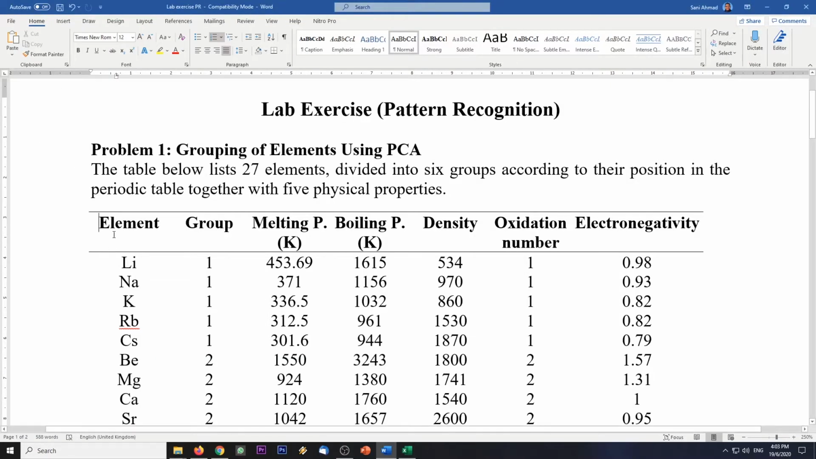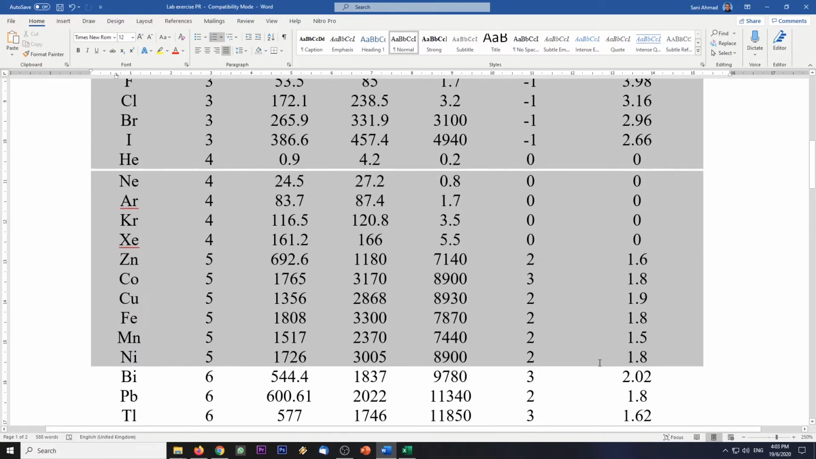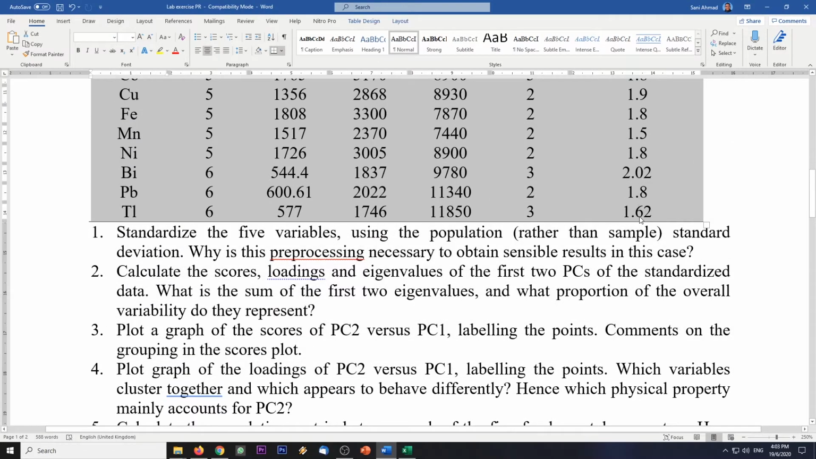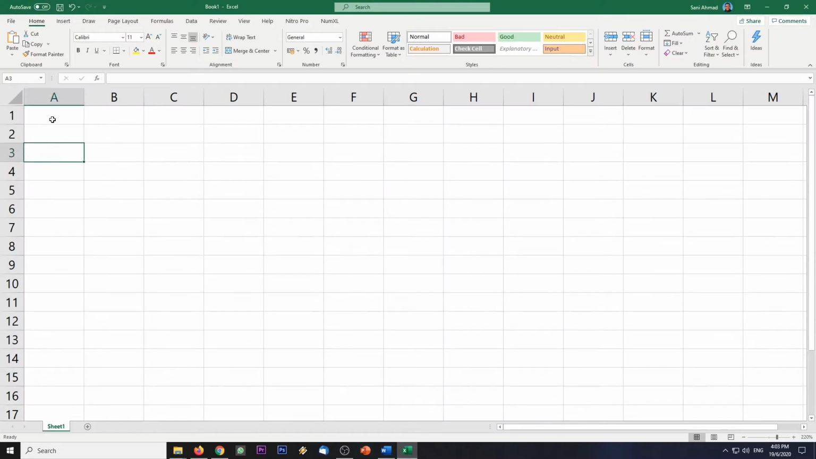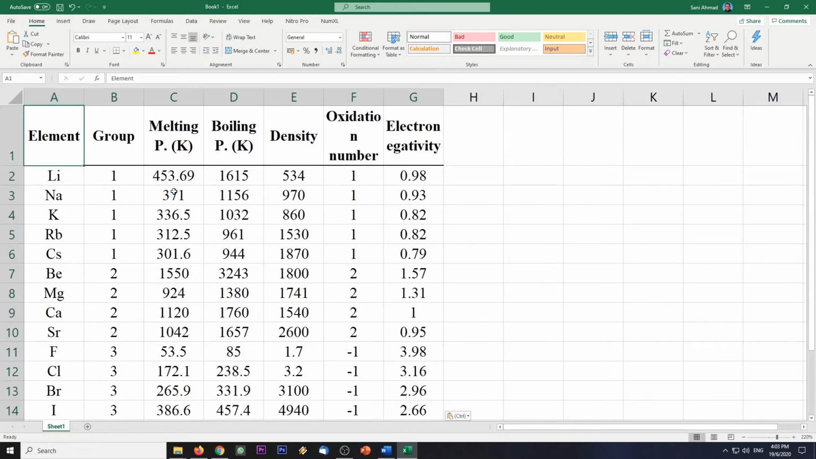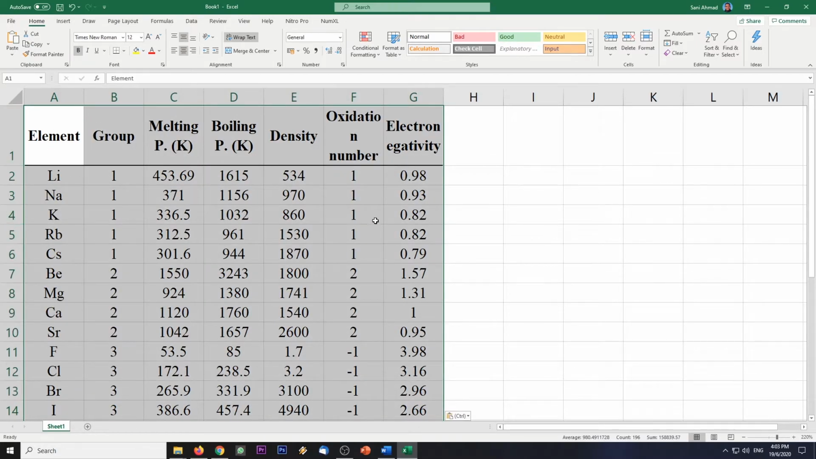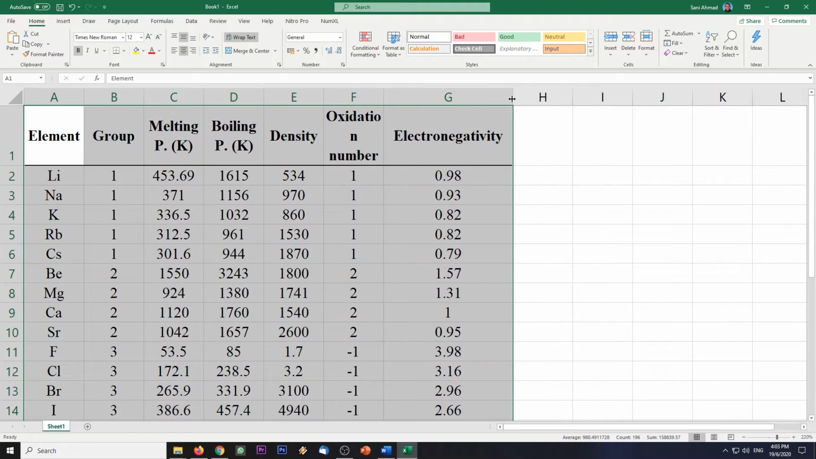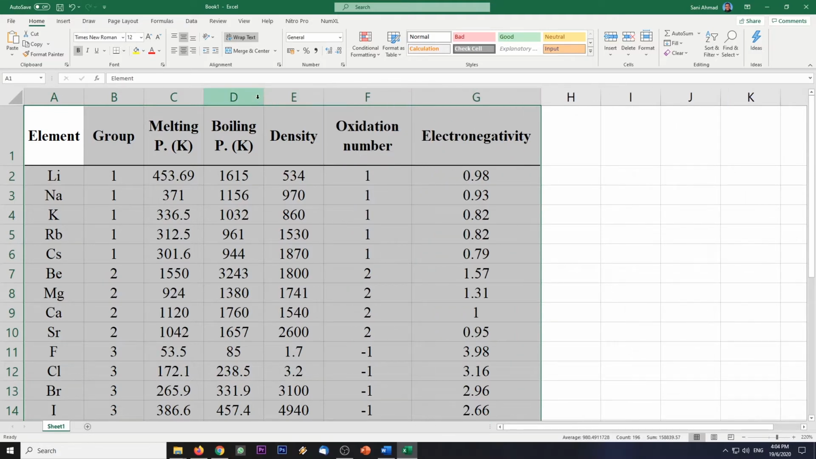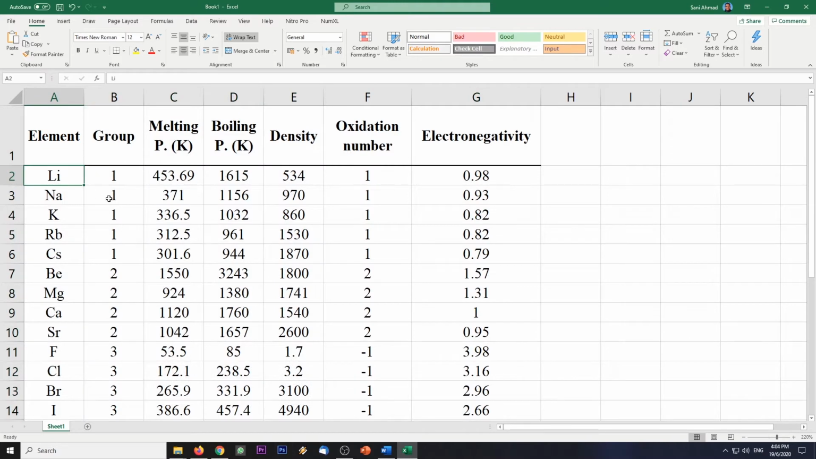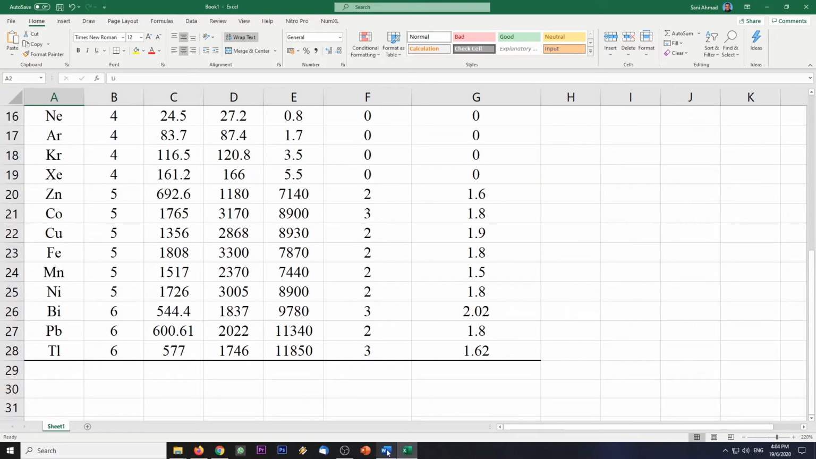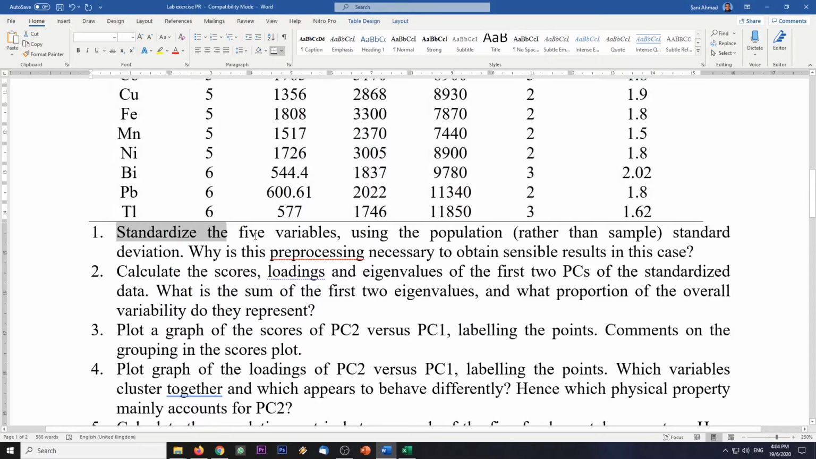Kita highlightkan all these things. Okay, sampai sini je. Copy, Ctrl C as copy, and then we paste it here. Start dengan 1. Saya buat besar ni supaya nampak. Alright, then we can see that all the information has been transferred. Okay, so all these things, and you have to standardize the 5 variables using standard deviation.